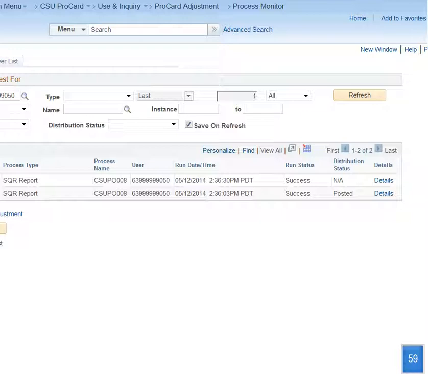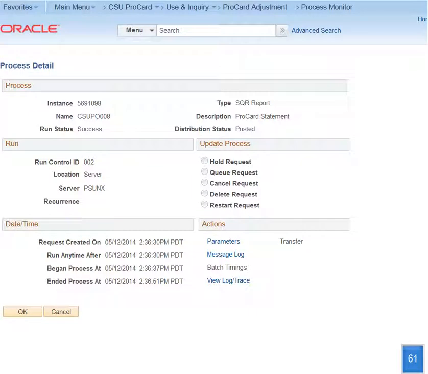You will need to select the refresh button in order to update the distribution status to posted. Select it now. In this example, we see our distribution status has changed to posted. We are ready to view our report. We will select the Details hyperlink to the right of that report line. On the Process Detail page, in the bottom right under Actions, View log/trace is the link we want to select to view our report.